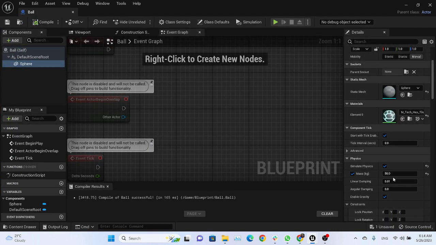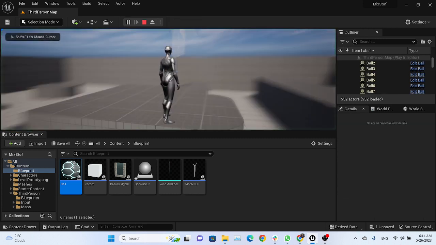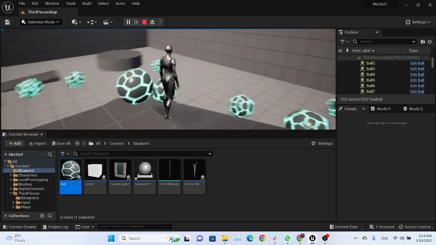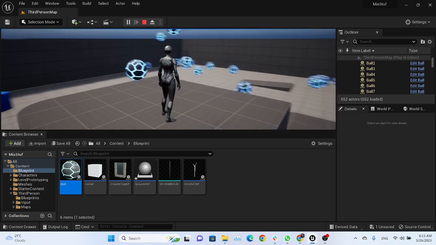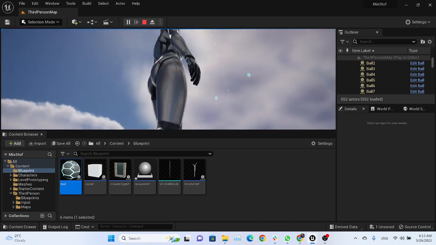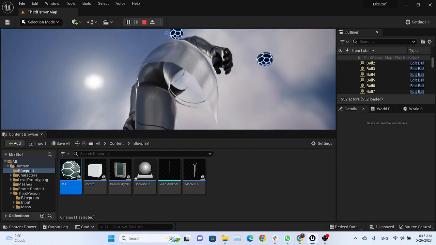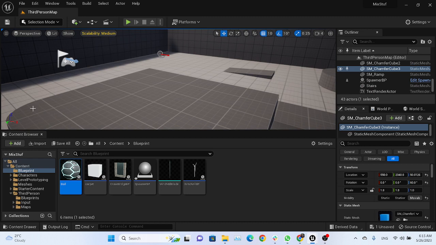If we increase the mass, it's like 200 kg. We need to find a suitable value. Are they still doing that? Yeah, not quite, but it is spawning a good amount of them. And now the issue is that it is spawning from a very big height, so we can change the spawn position.